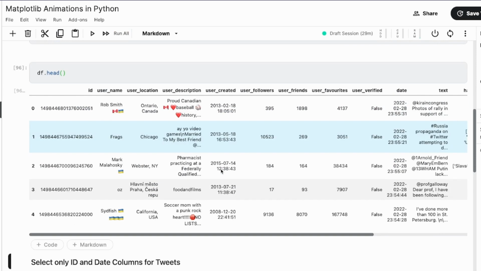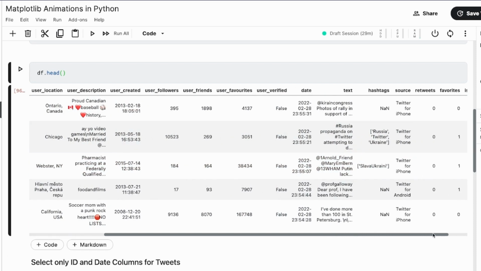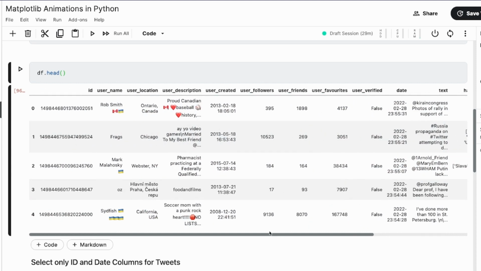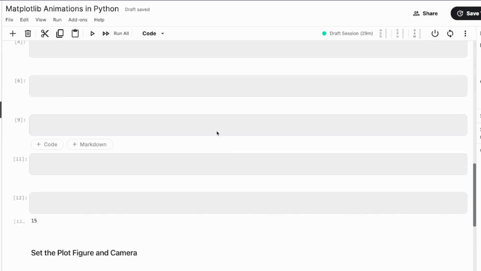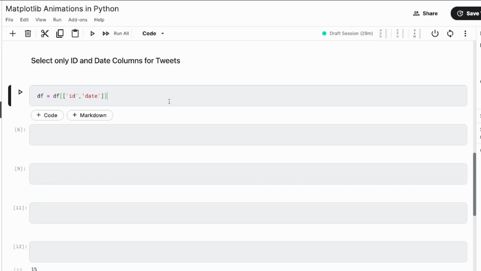But do we need all these columns? No, of course not. What we are trying to plot, what we are trying to animate, is the number of tweets on a given day. So what I might retain is the ID column and also the date column. We want to extract only the ID and date.